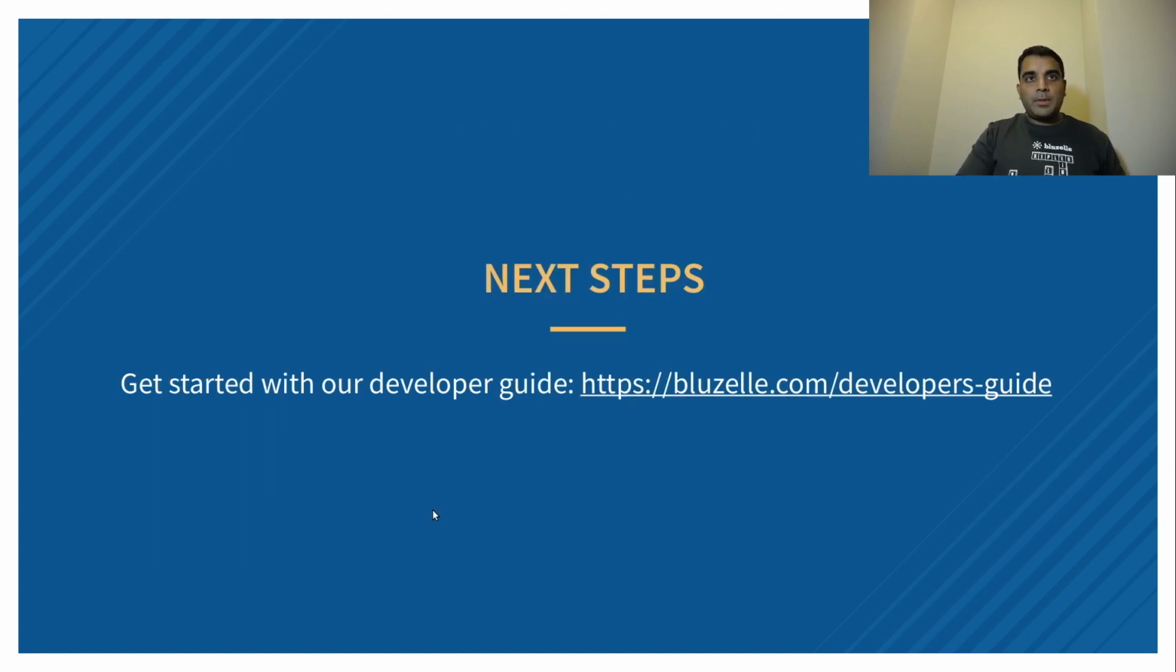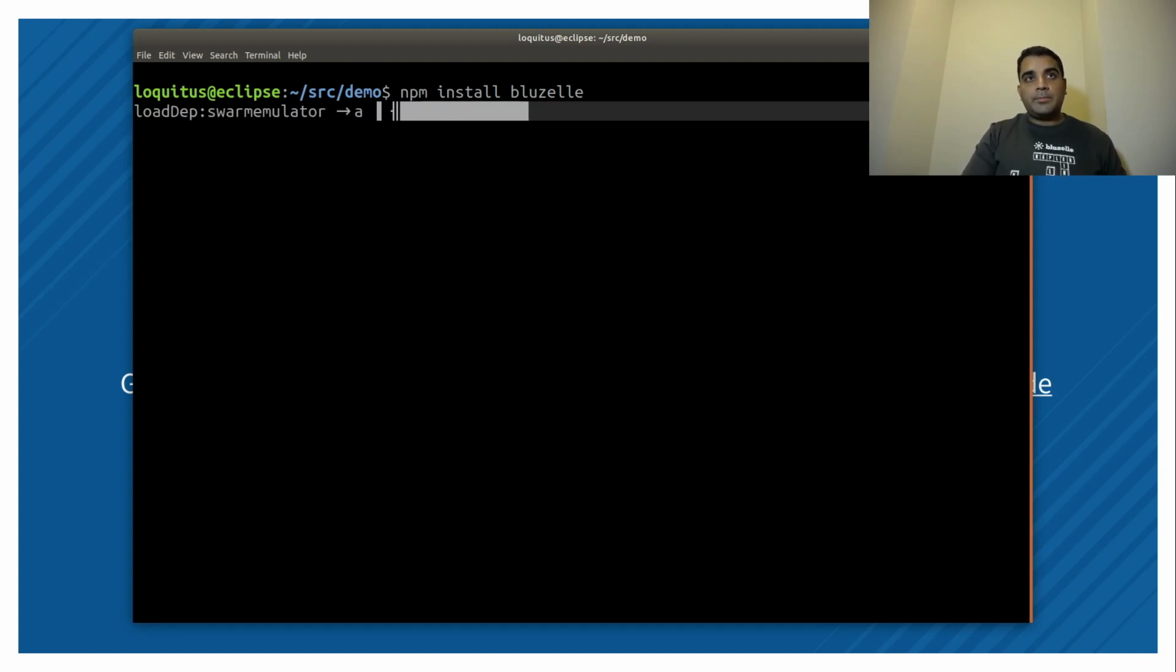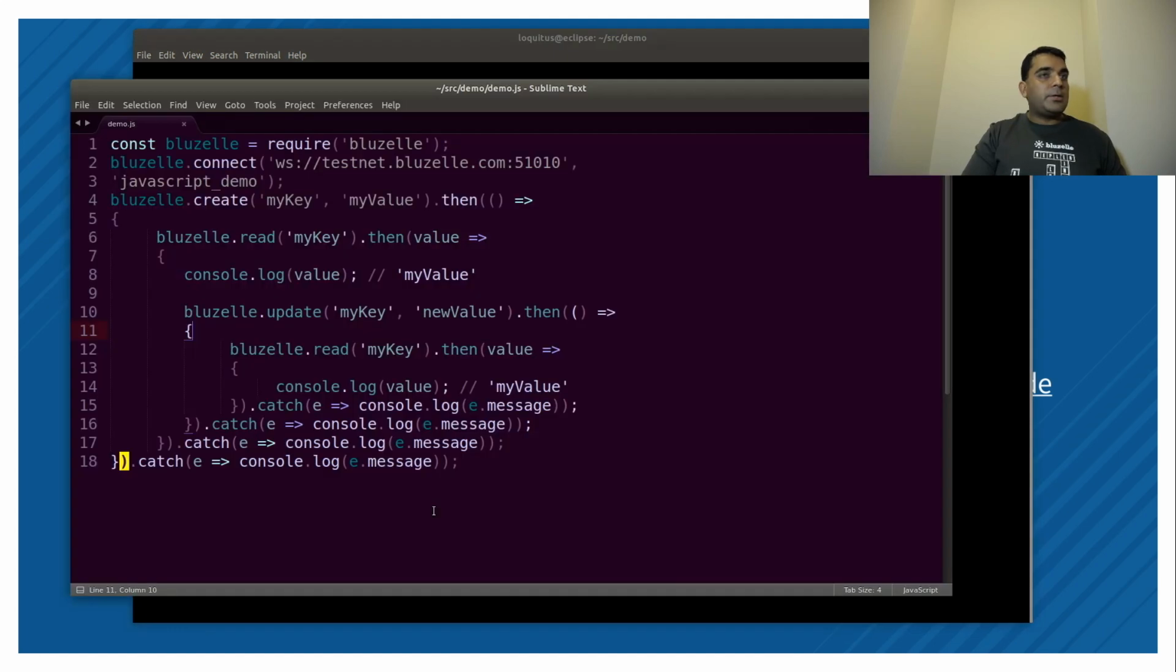So let's now move to installing the npm library. So npm install Bluzelle. That'll install the actual library onto your system. So we run that. And depending on your system setup and whether or not you have dependencies, you will see possibly different output here. The next thing we're going to do is we're going to go to our editor.